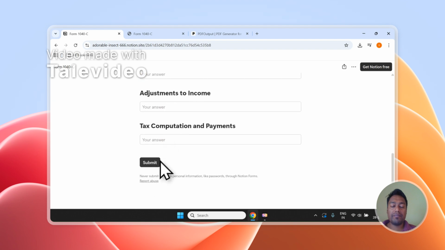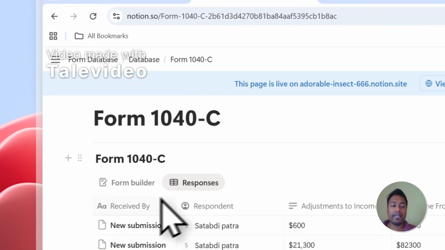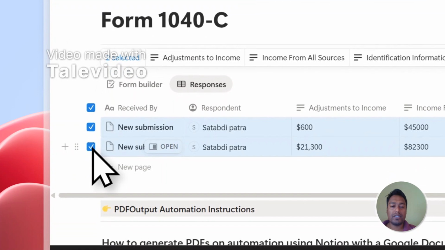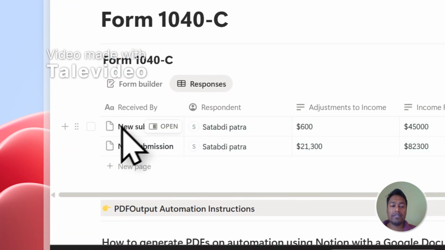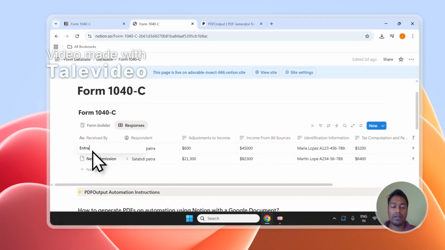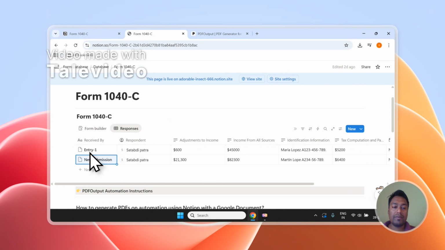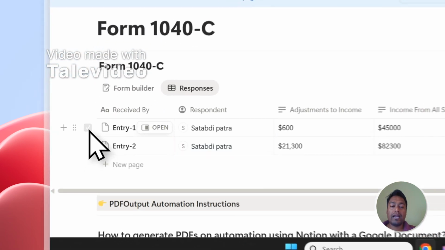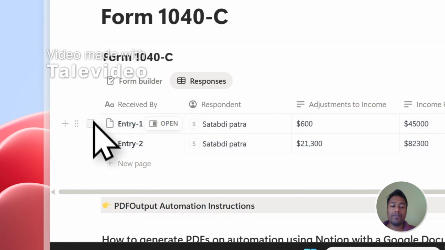Once the user clicks on the submit button, the form response will get captured under the responses view in the database. So we have got two submissions received from the particular form, and let me modify this submission to create unique records. So let me mark it as entry 1 and entry 2. So we have two unique records over here in the database, and I'm looking to create a PDF file of every response that comes up in the responses view.